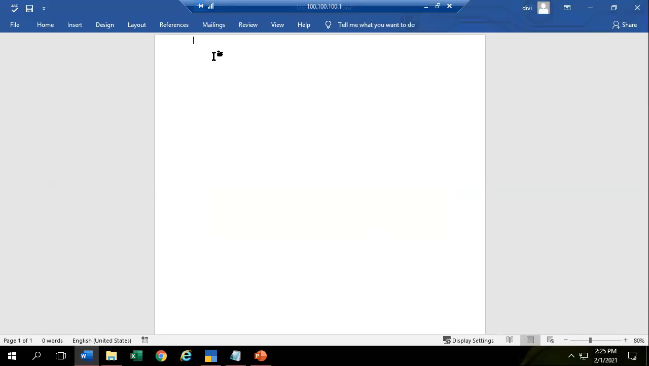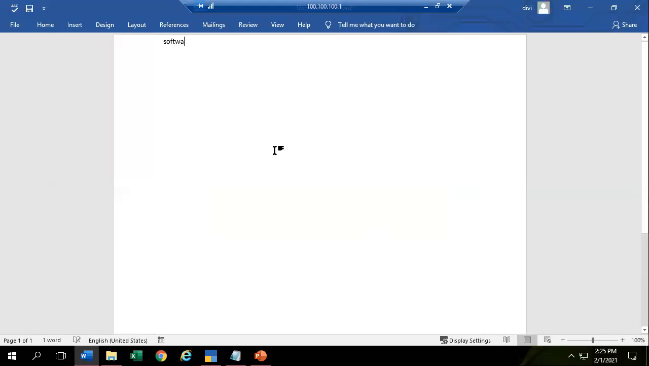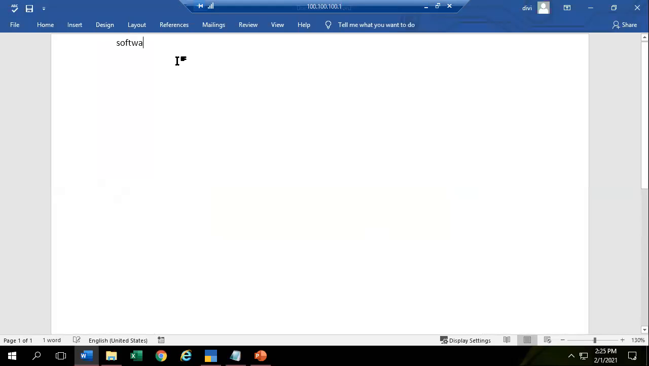There are two types of software. What we are using, Microsoft, is software, particularly application software. Software is a set of code. There will be three types of software. One is system software. What is the first? System software.